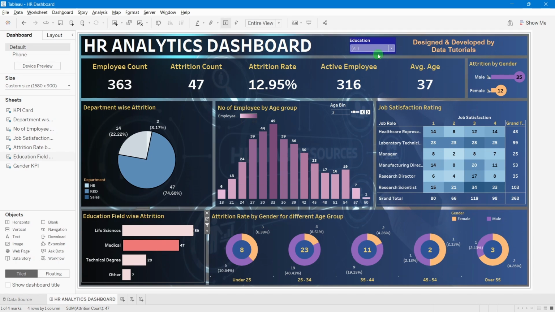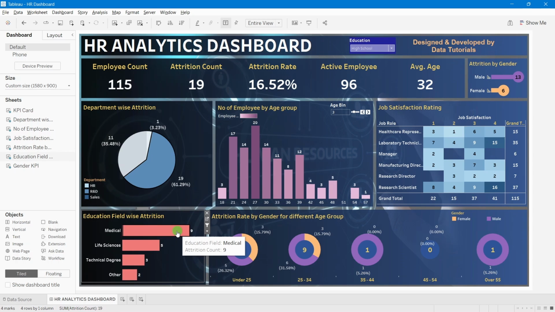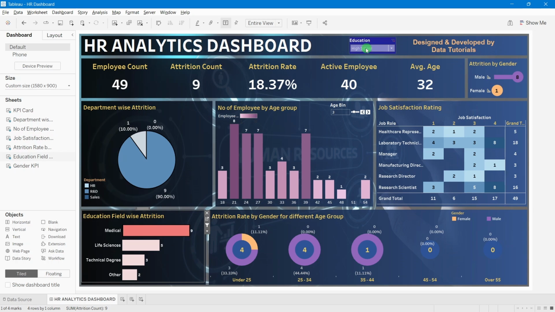So let's say we are adding one more filter here. Let's say we want to see only high school. So now in this, everything for high school, and for R&D, and for medical. We have applied one filter for high school, the next filter for R&D, and the next for medical. So we are getting attrition count as 9.